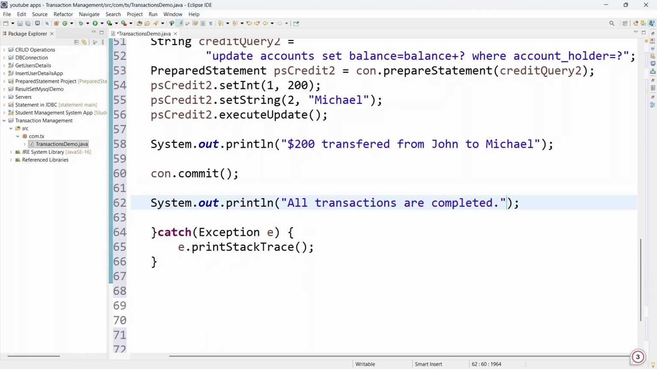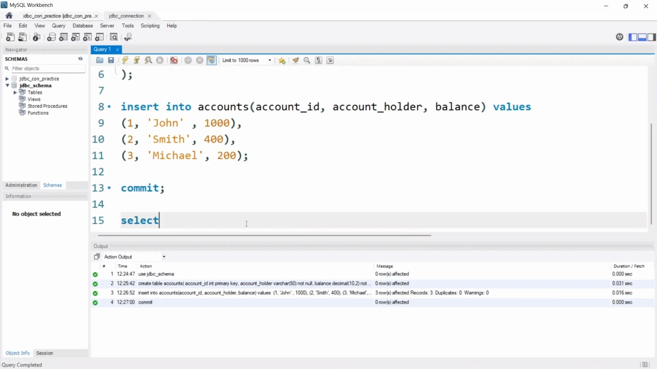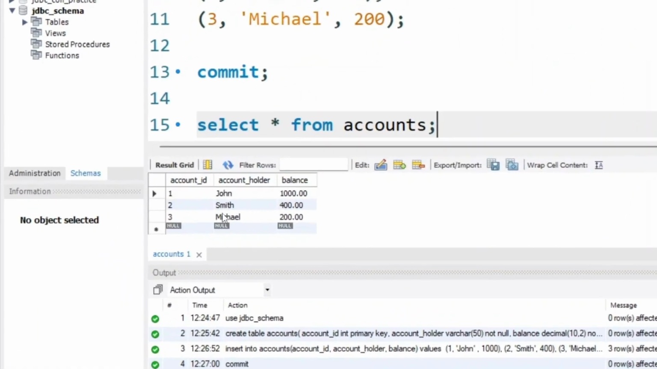Before I run the program, let us go and see the balances of each individual from the database. So these are the balance of each individual. Now John is sending $100 to Smith and sending $200 to Michael. So John's balance should become 700 and Smith's balance should become 500 and Michael's value will become 400, and let's see whether those details are changing or not.